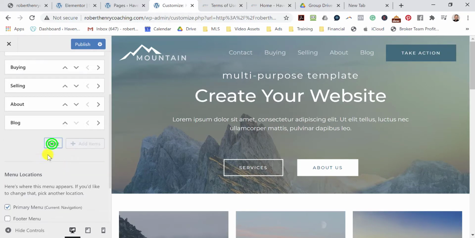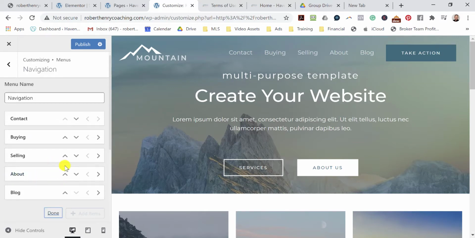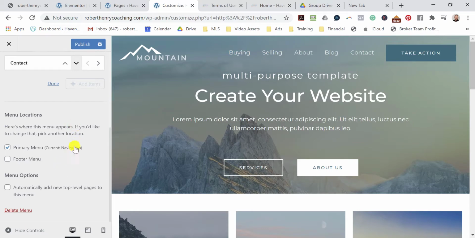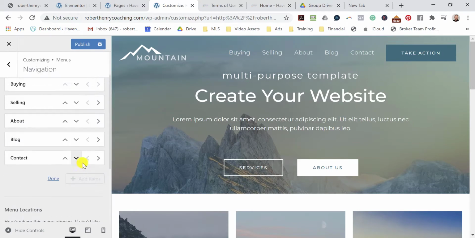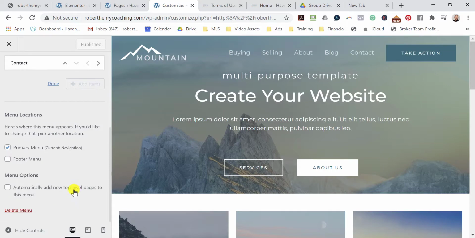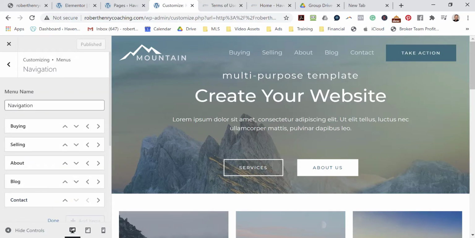And now we're going to reorder the items. We want to bring contact all the way down. So we just bring that down like so. Now we've got all of the titles that we want up here at the top, and we can click on done. So go ahead and click on publish. And you're done with that activity.